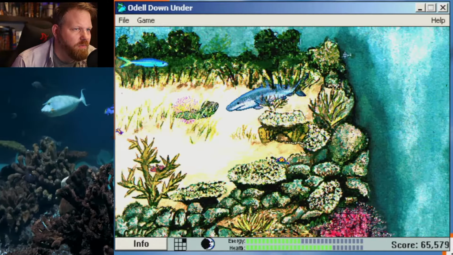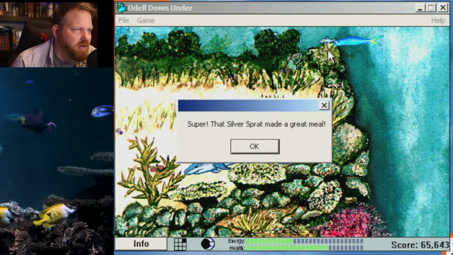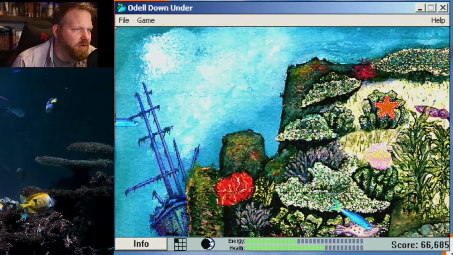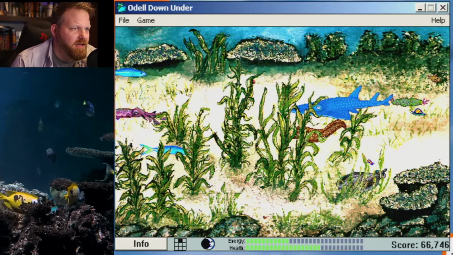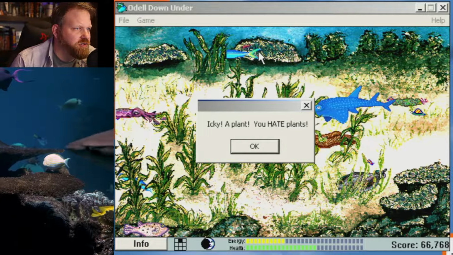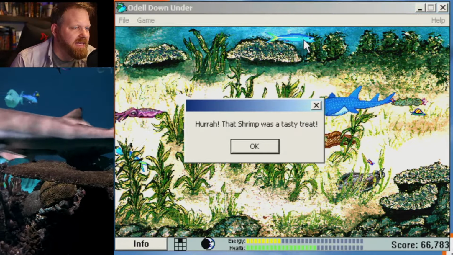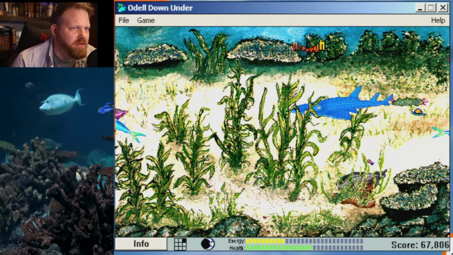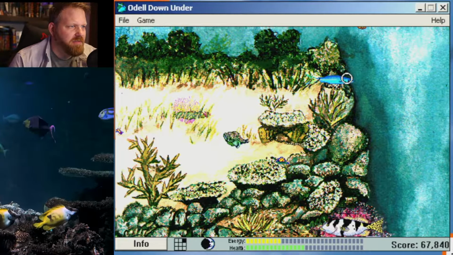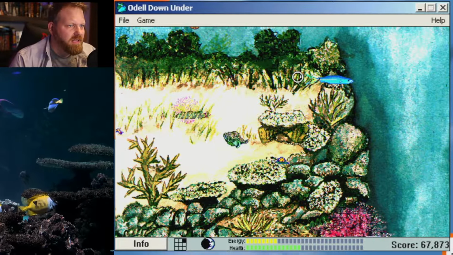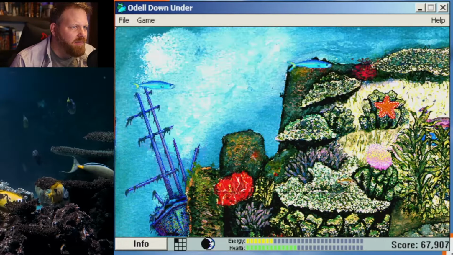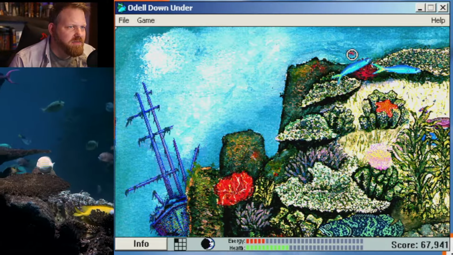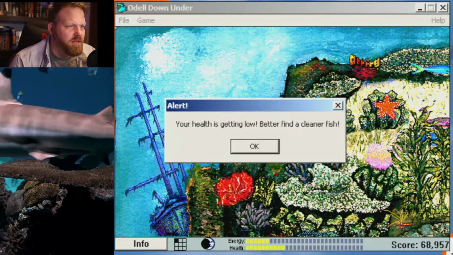Whoa. Whoa, big sharkies. Lots of sharkies. Silver Sprat. Come on, baby. Let's do it. Going for gold. Shrimpy, shrimpy. Oh, I hate plants. Dang it. There we go. Eat the shrimp. Stay away from the other things. Do I have a special ability? No. No, how am I in round 4 without a special ability? That just seems terribly ill-informed.